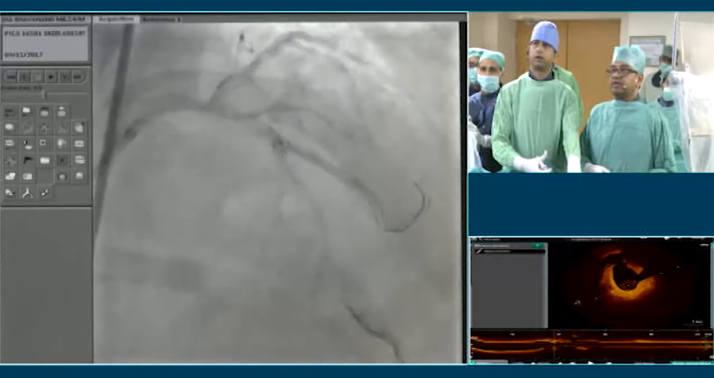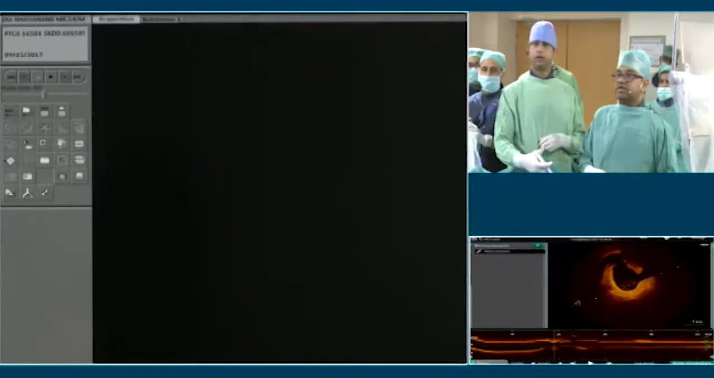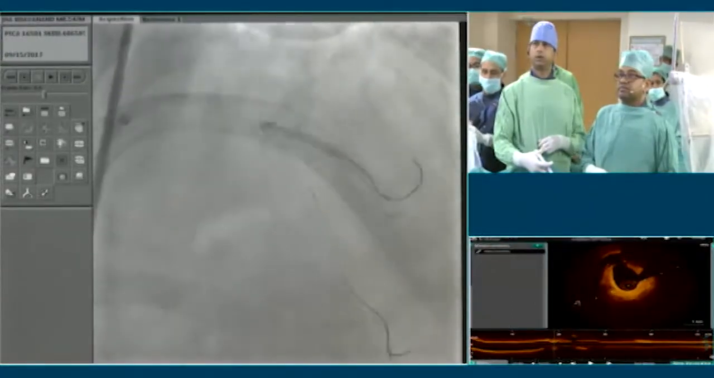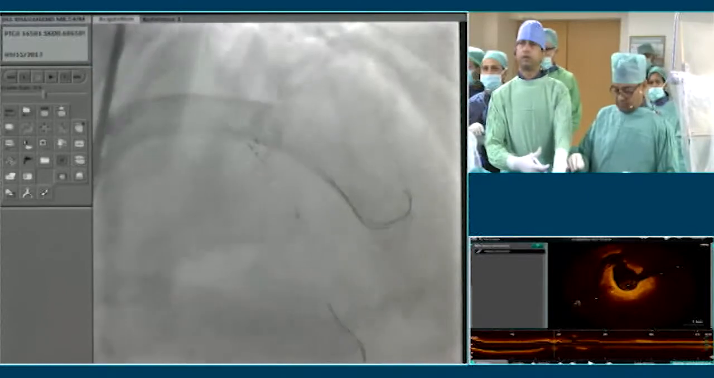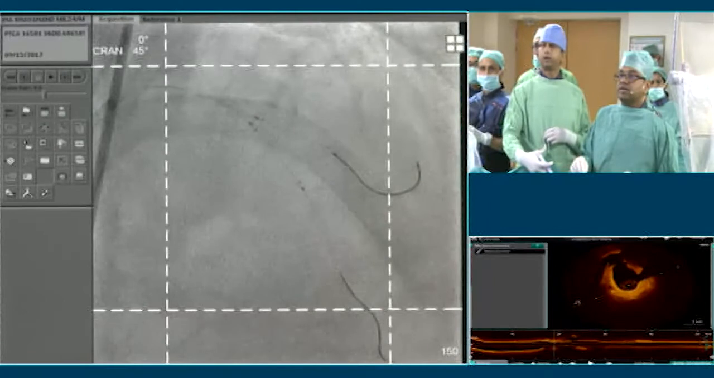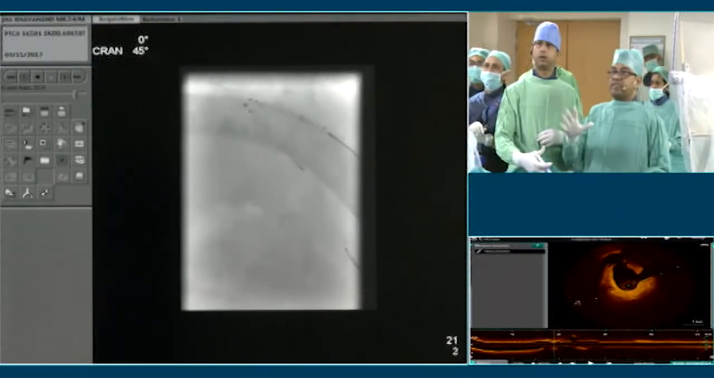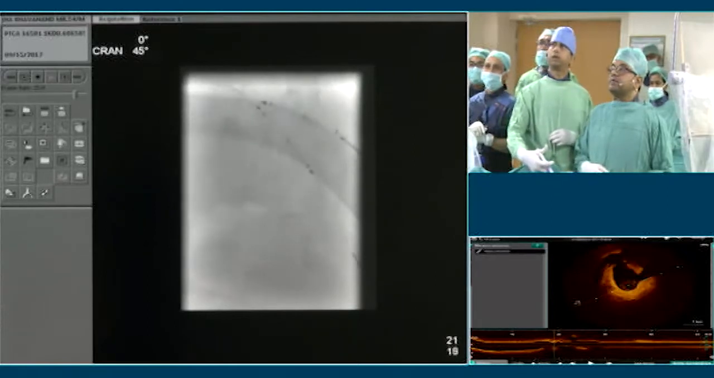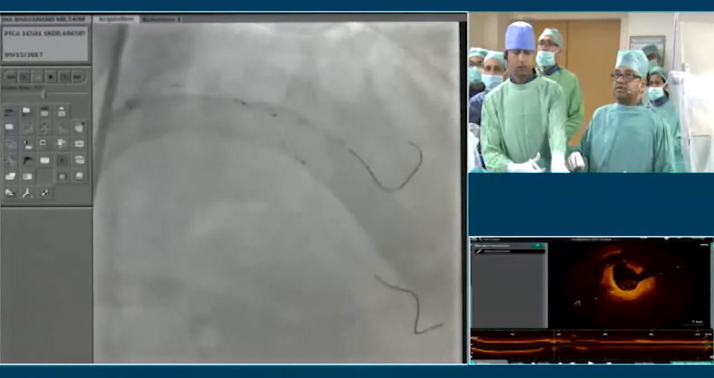Put a 3-way here also. 30 seconds. Deflate. Stent boost, please. You can see all the 3 markers are well separated, and we will take a shot to see how the ostium looks.